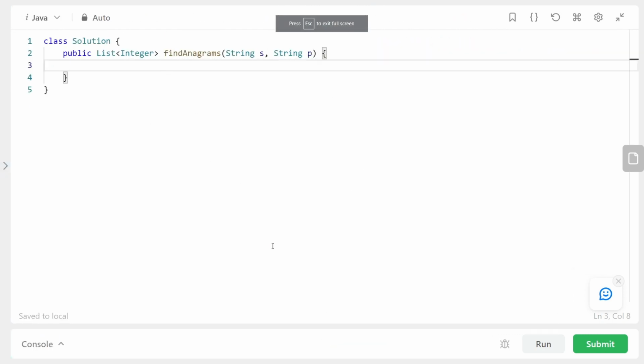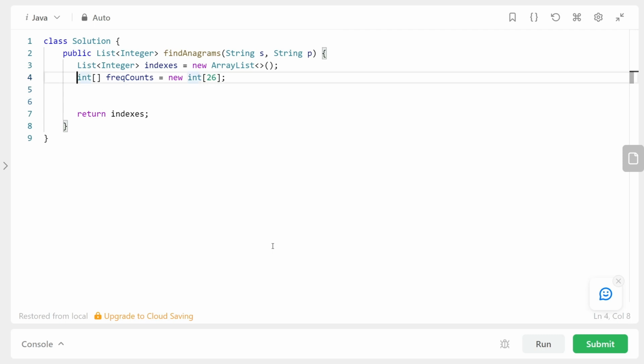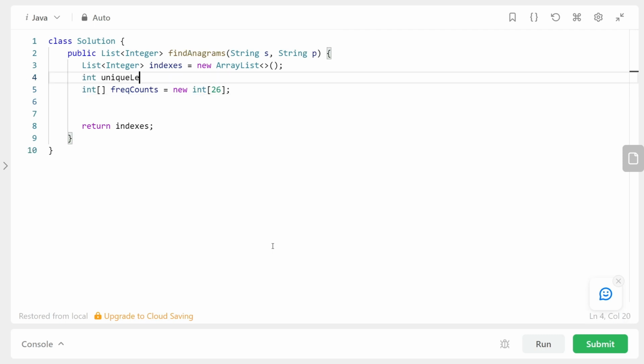So we need to have a list of indexes. This is going to keep track of our answer. This is what we return. Okay, and then the other thing we needed was to keep track of the frequency counts, which is the English alphabet. And then we also wanted the unique letters. Okay, and then we're going to go ahead and populate the frequency count and also update the unique letters. So go like this, and this is coming from the P string.